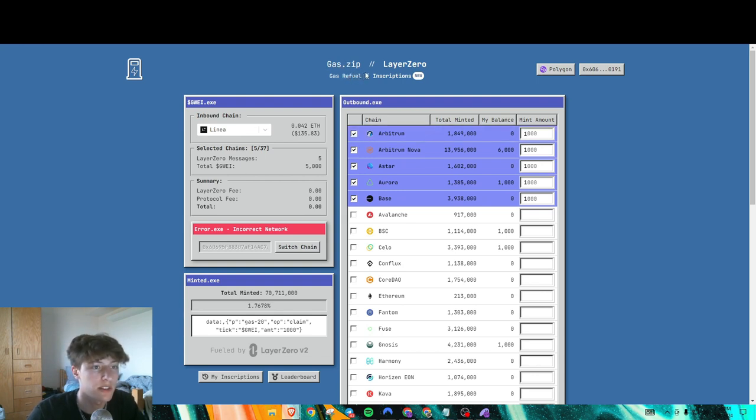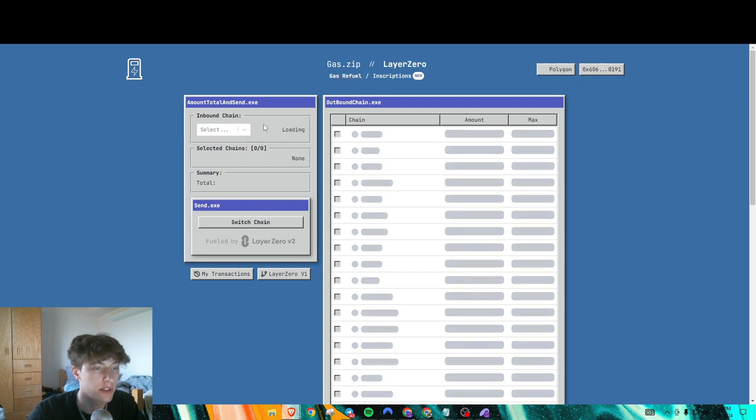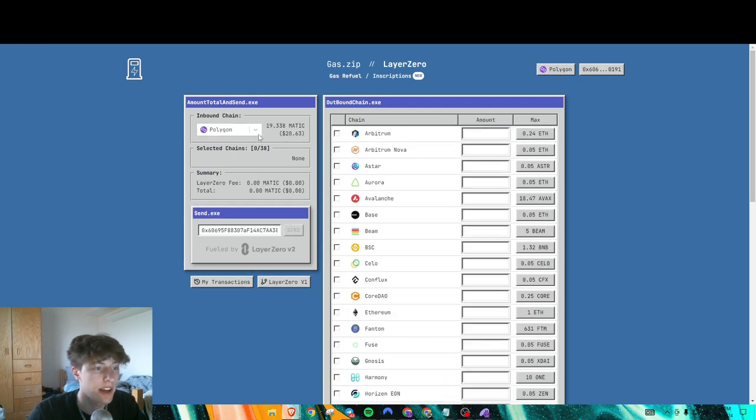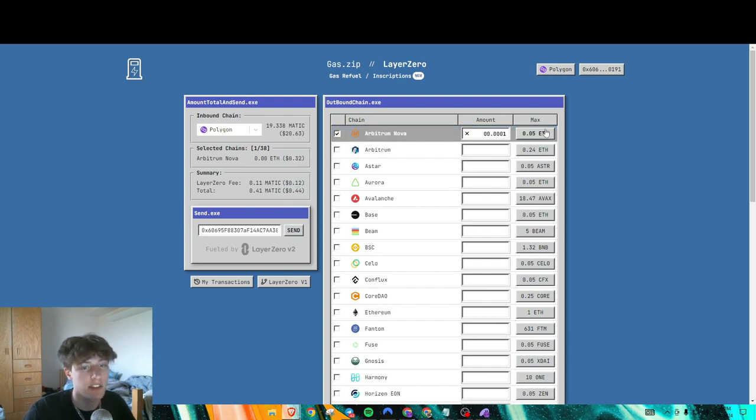This is inscriptions, but over here in the gas refuel, yeah, right here, you will be able to put like 0.00, like one ETH or whatever. And it'll show you exactly how much it costs for everything. And I would stick to the chains that are cheap. Like for example here, as you can see, if I put 0.001, it's only a 12% or 12 cent fee. And most of that fee, or not fee, but most of that cost is just strictly on Arbitrum Nova.